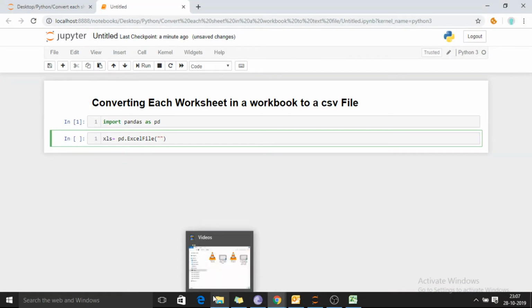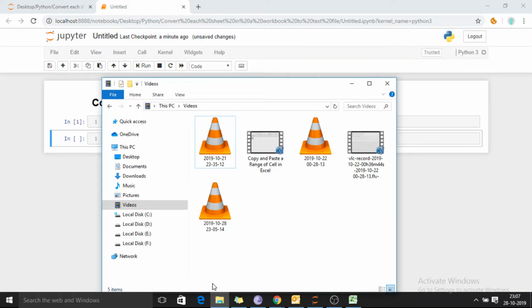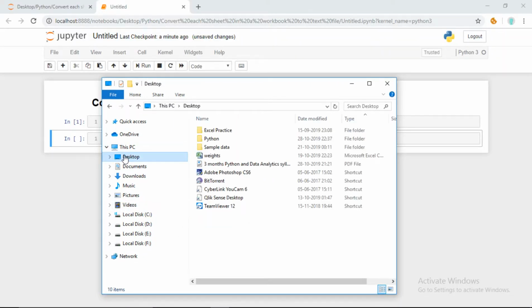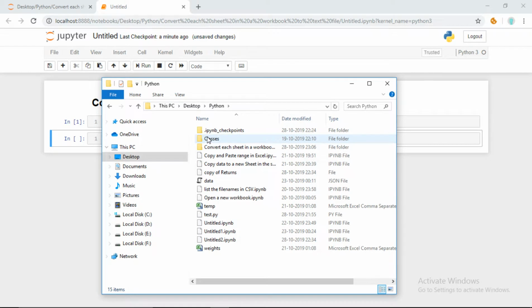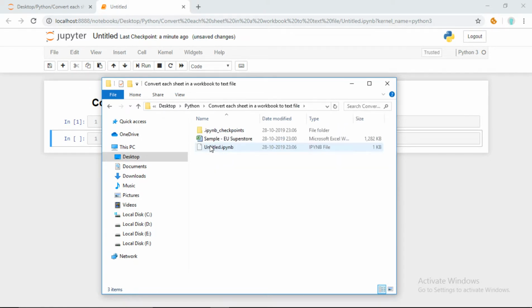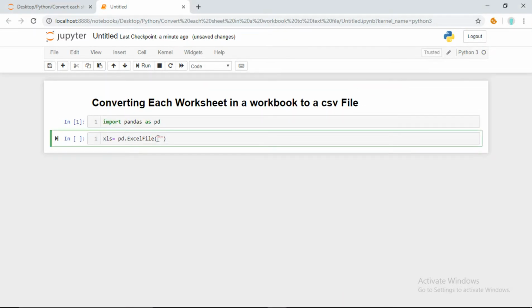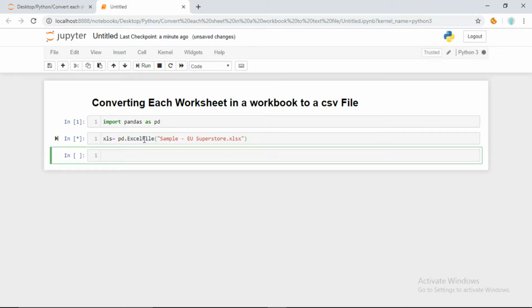So I think we have got it here. Just a second. So we copy the file, paste it here. I know it's XLS. So we'll read the file.